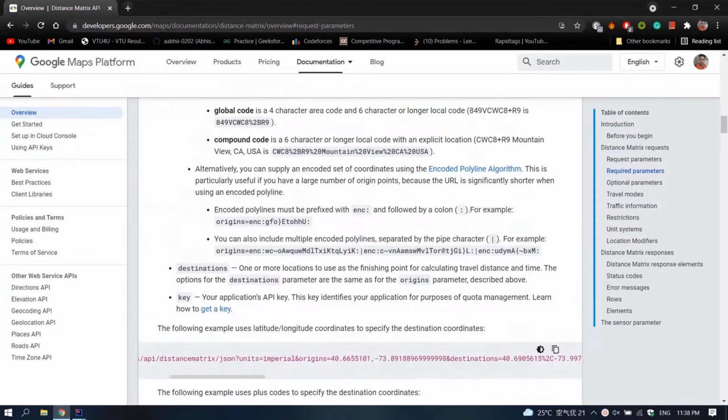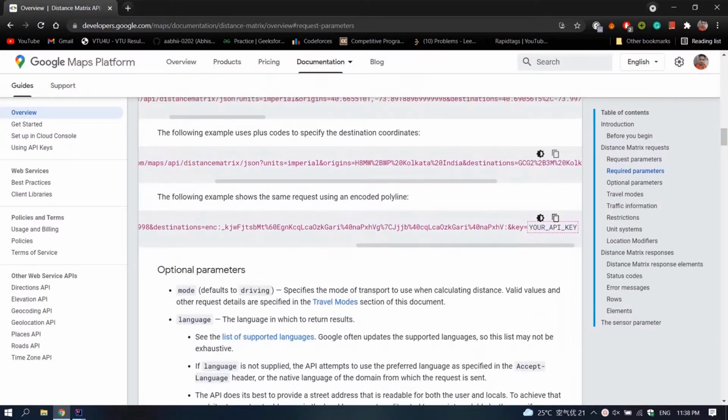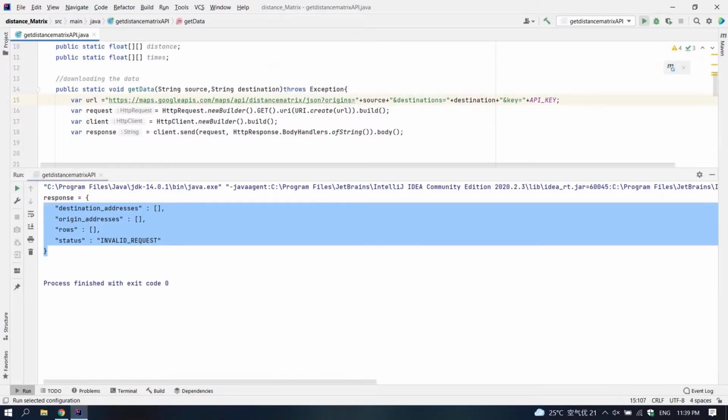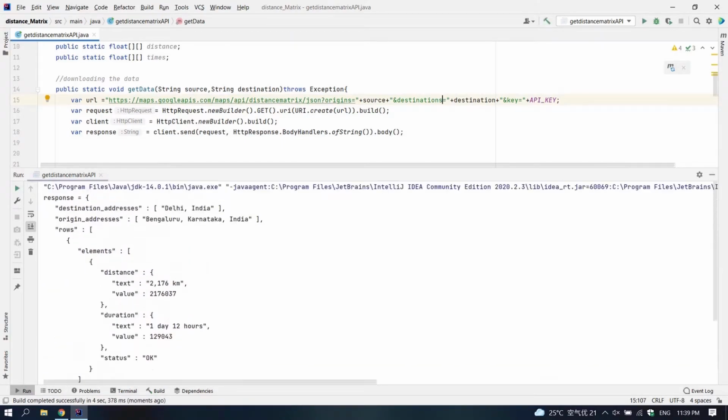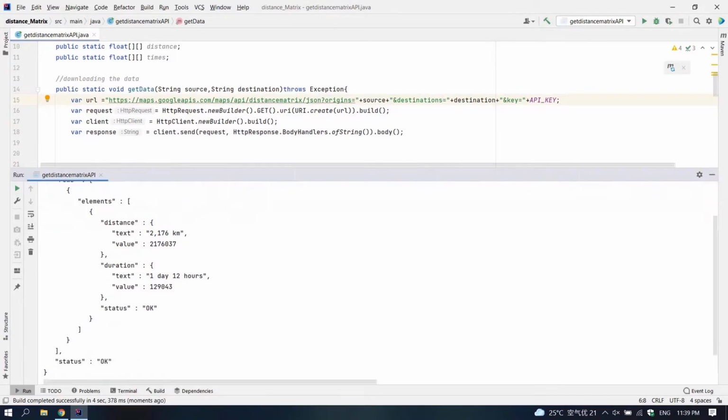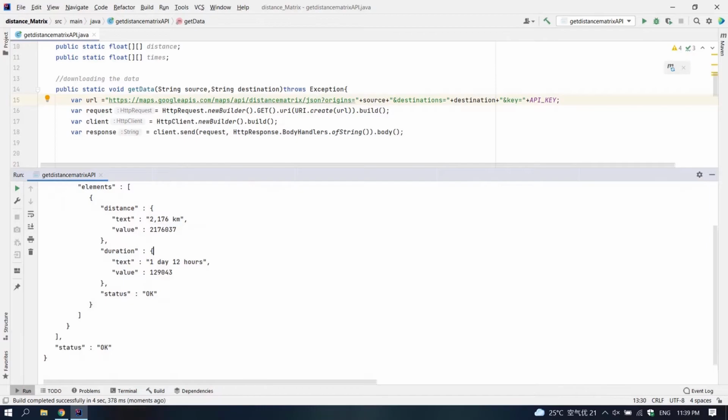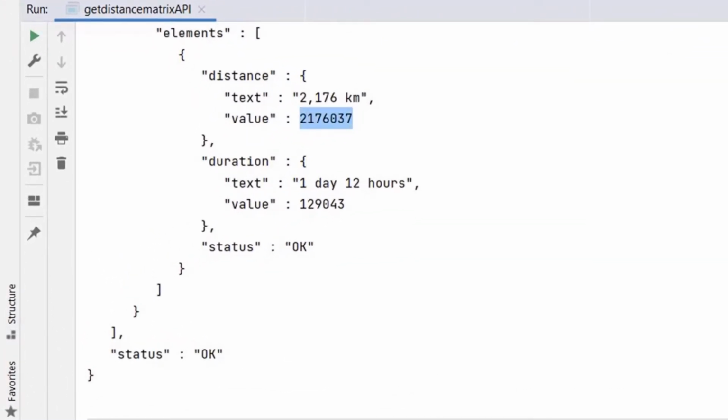So the origins are correct and destinations. In our project we have to put one s. So now we are getting the data. This is the distance between Delhi and Bangalore. So the text is the value in kilometers, that is in string, and the value is the actual float number which we are going to use in our project.